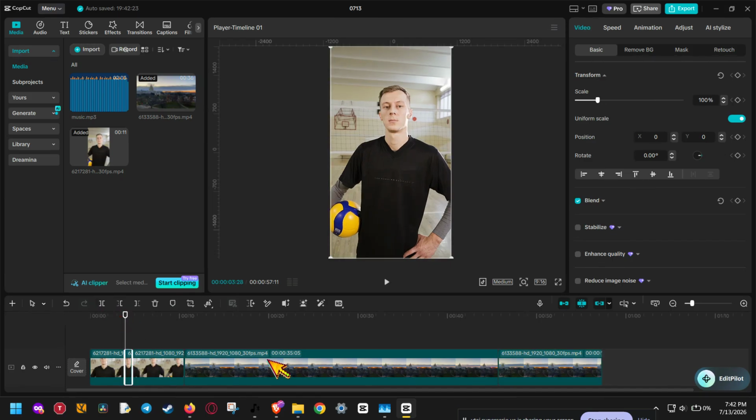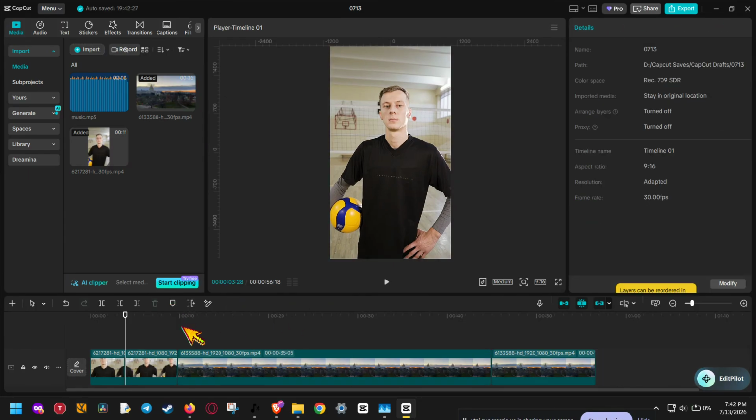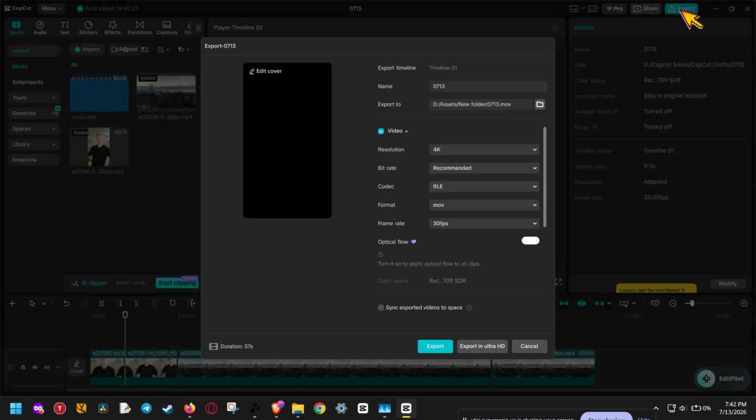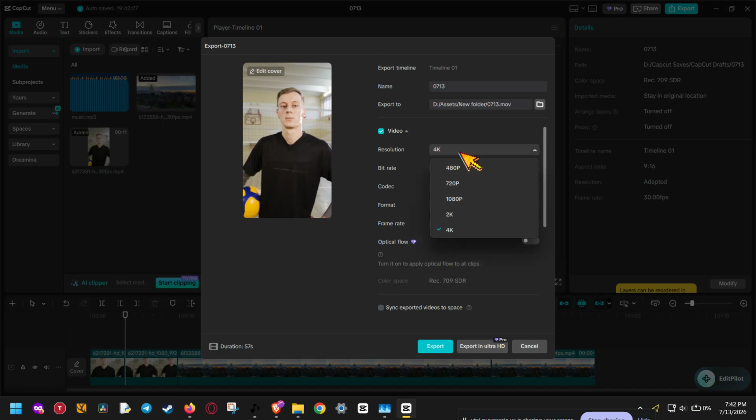Now that your video is ready, it's time to export it with the right settings. In the top right corner of CapCut, click the blue export button. A new window will open where you can set your title and choose the folder where you want to save the file. Make sure the title is clear so you can find the final video easily later.